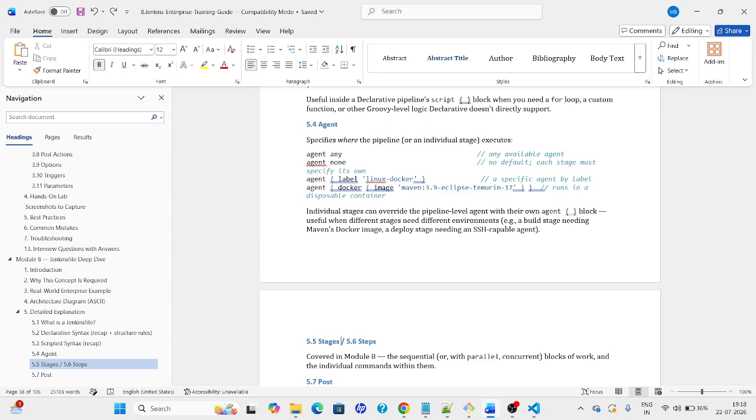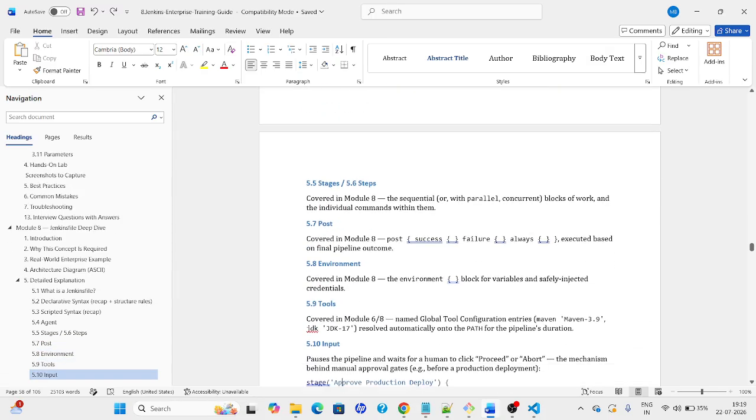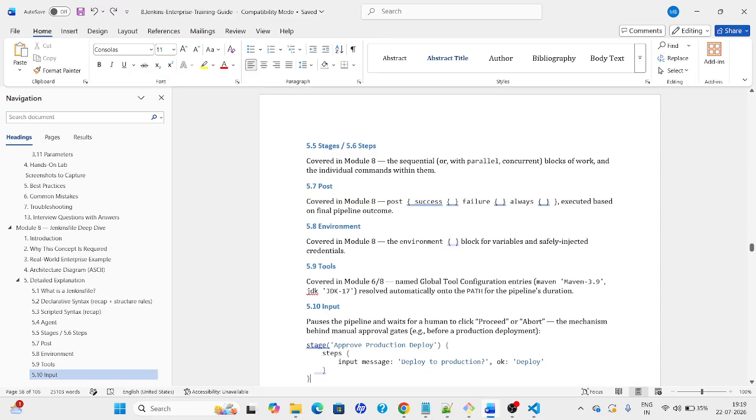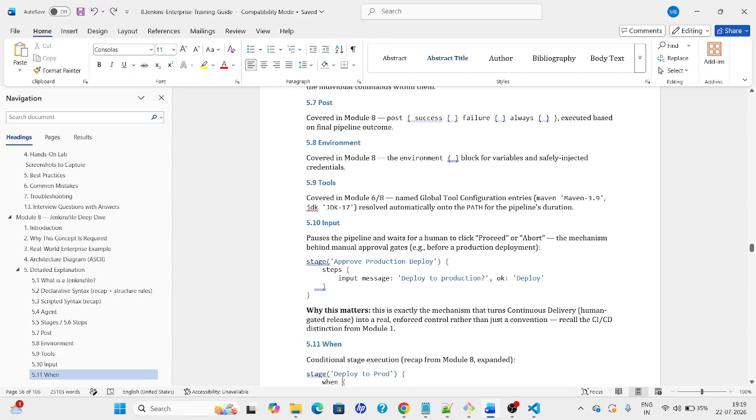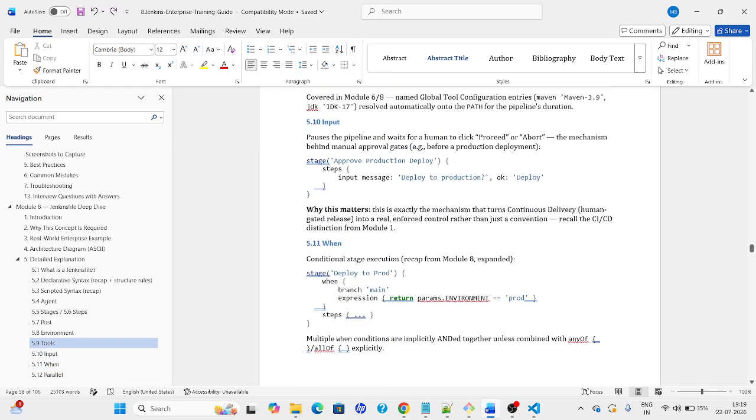Individual stages can override the pipeline-level agent with their own agent. So if you want each stage to run on a different agent, then we use agent none, and then we provide a different agent for every stage when we declare it. The stages and steps which we have already discussed will be the same here as well, and the tools everything will be there. Now we are going to discuss input.